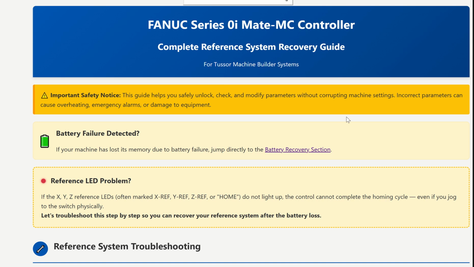Yes, welcome to this reference system recovery guide for the FANUC Series 0i Mate-MC controller. It is important to understand the machine builder, for example if your machine builder is Tussor or DMC, because parameters may have been set differently. This guide is going to help you to unlock, check, and modify parameters without interrupting the machine settings.